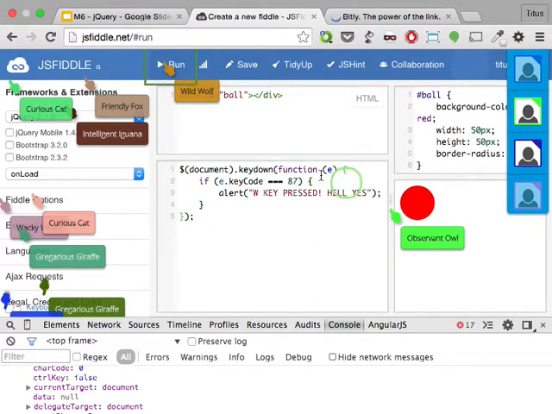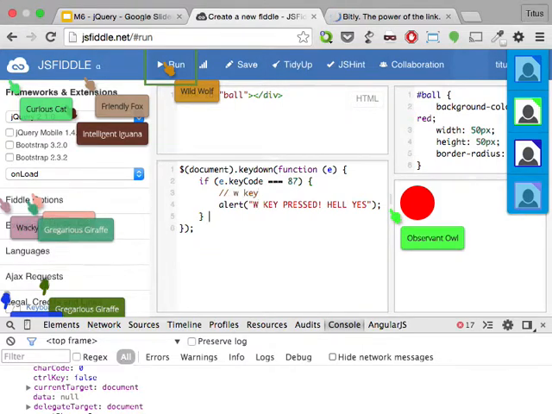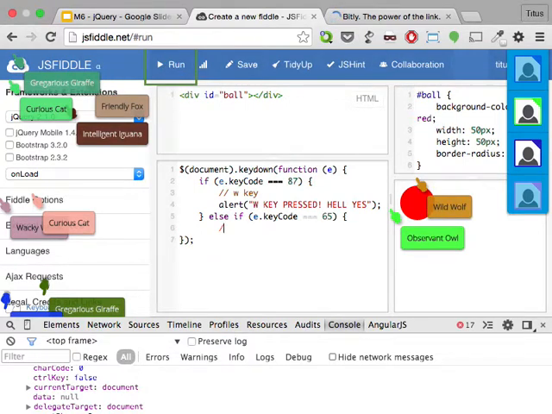So I'm going to say W key, else if e.keyCode is equal to 65, then, like, who knows what 65 means, right? A key. So does anyone see an issue with this code? Like, it works, right? But it's not the most maintainable thing ever, right?